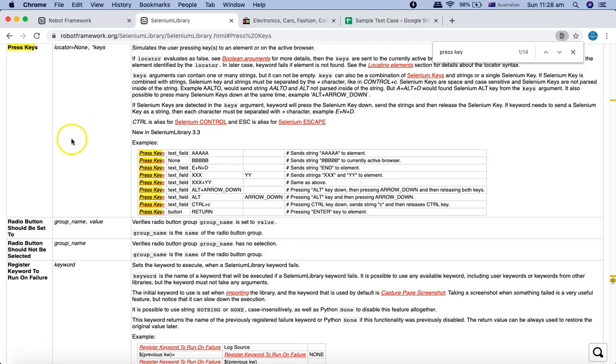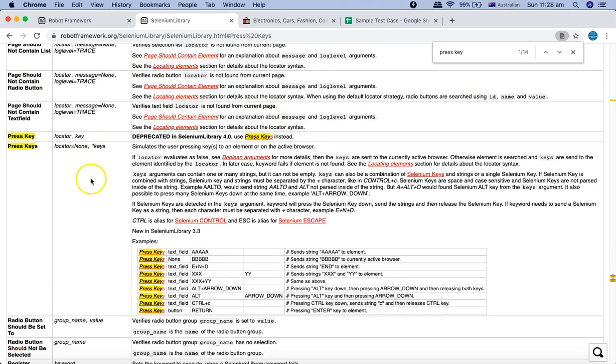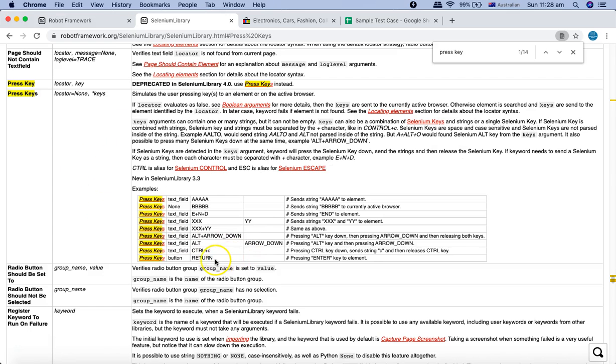So click on press keys and you will see that in the press keys you can provide the location, so basically the locator, okay, and the keys. All right, so here you can see press key has been deprecated, so we can use press keys, so locator and the key that we want to pass. So we want to provide the locator, and mostly we are interested in pressing the return key.